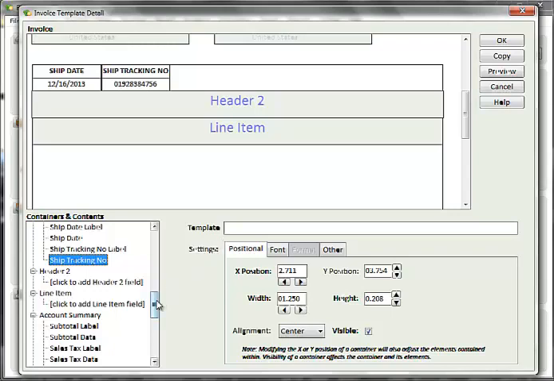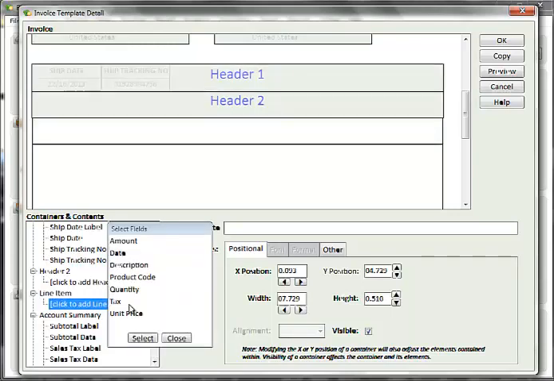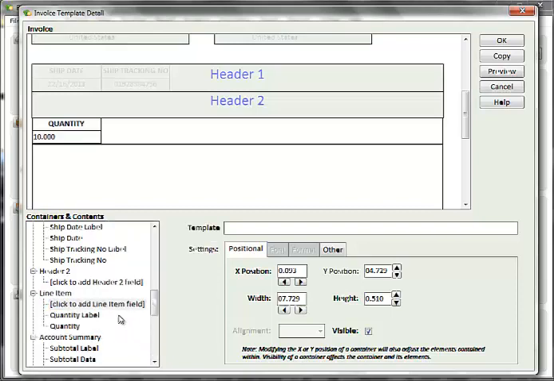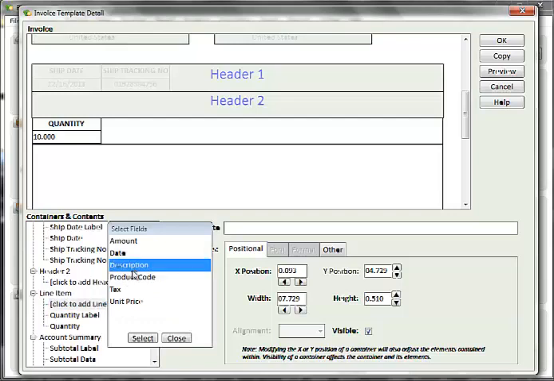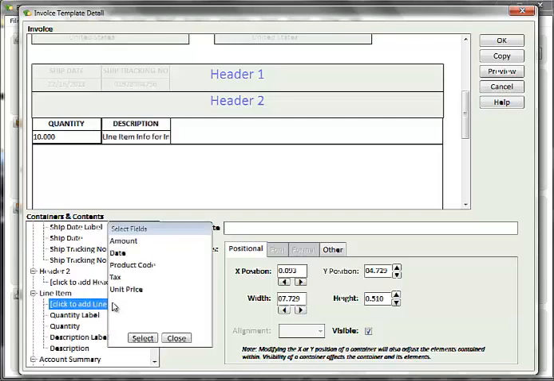The line item container lets you select which invoice detail fields will be displayed in the body of the invoice. For this example, I'll select quantity, description, and amount.